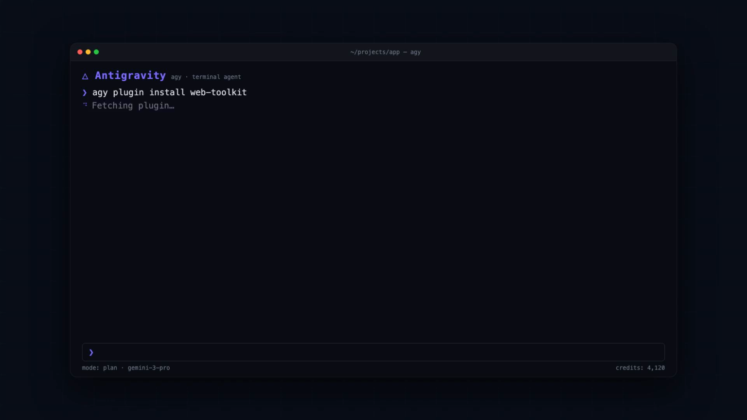Watch it fetch and register the plugin. It pulls the package, unpacks the commands and skills it carries, and hooks them into your session, ready to use without any further configuration on your part.